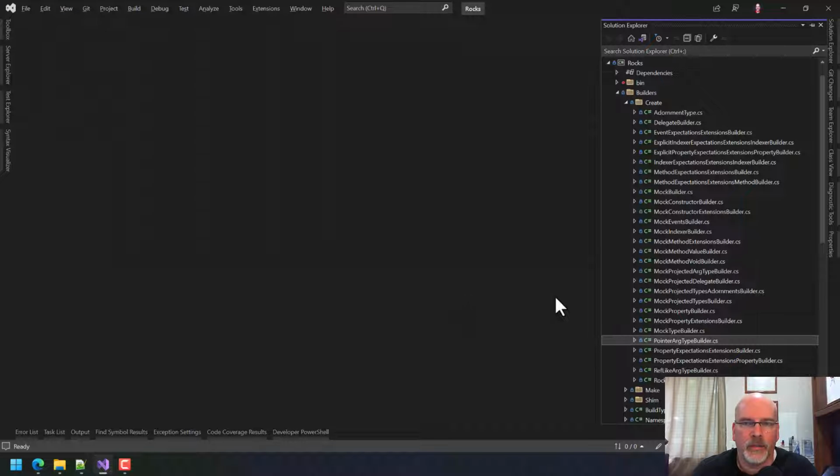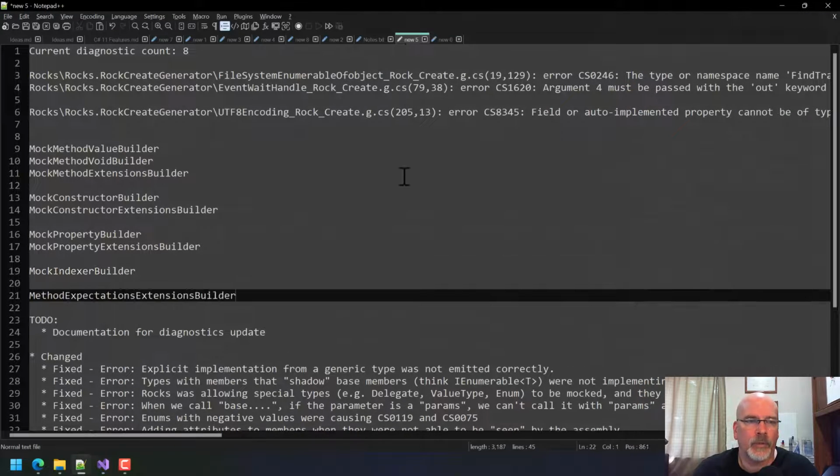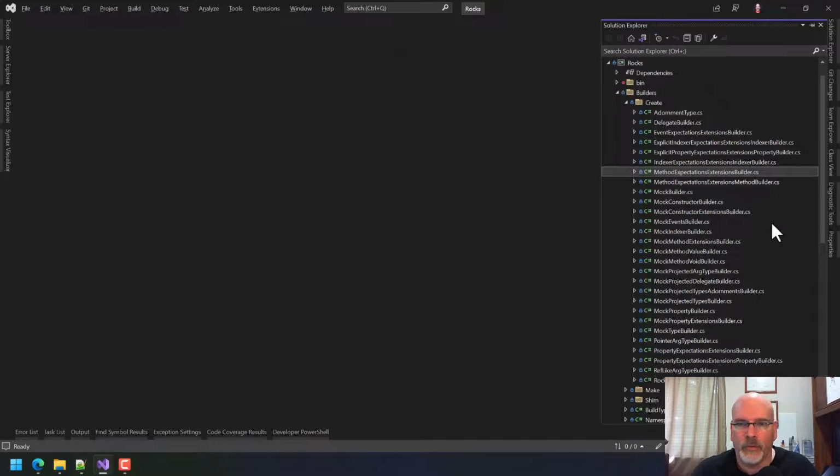Anywhere where you see like a method expectations builder, anywhere where we see a parameter or a return type, we have to handle it. Explicit indexer, explicit property, methods, method expectations, extension builder, property extension. I mean, this just touches everything, that's the scary thing about this, is that it has a potential of being really extensive, to say the least.